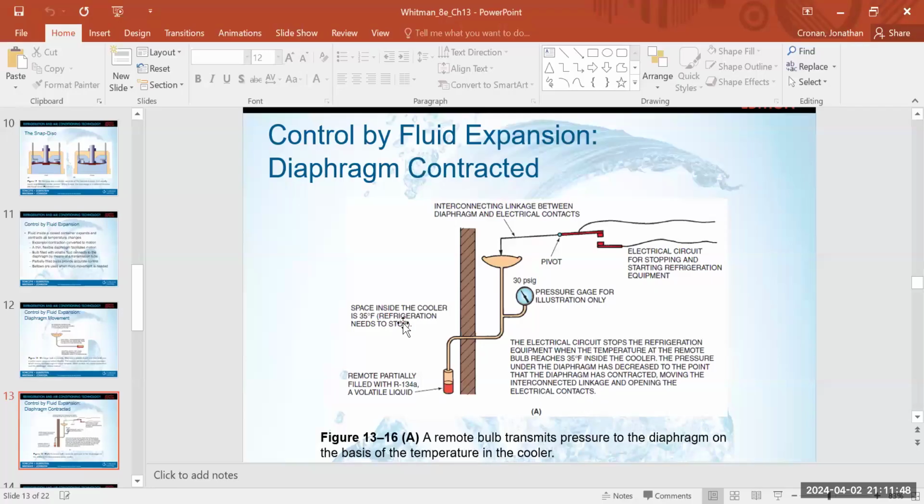So right now the refrigerator's at 35 degrees. So the pressure in this sensing bulb is only at 30 PSI. That's not enough pressure to warp the diaphragm upwards and cause this switch to close.